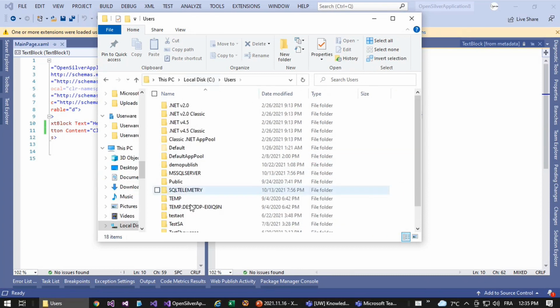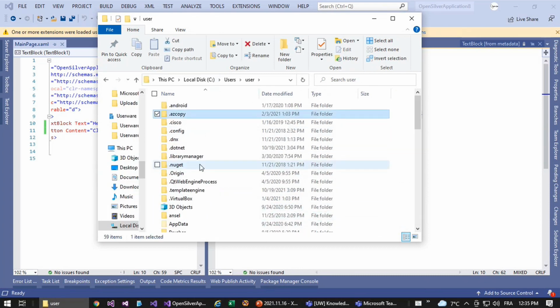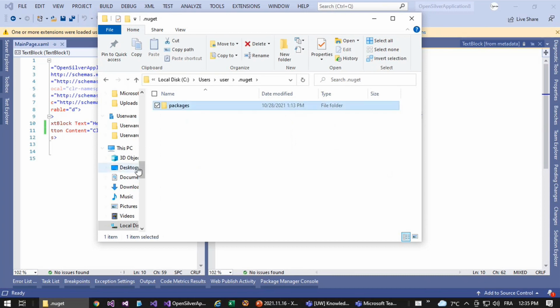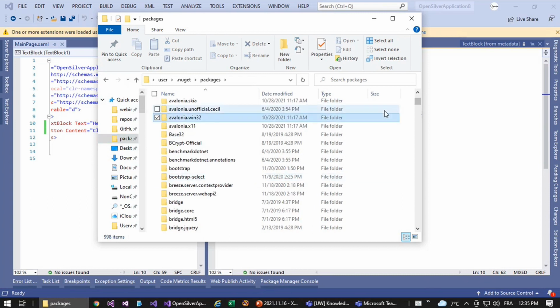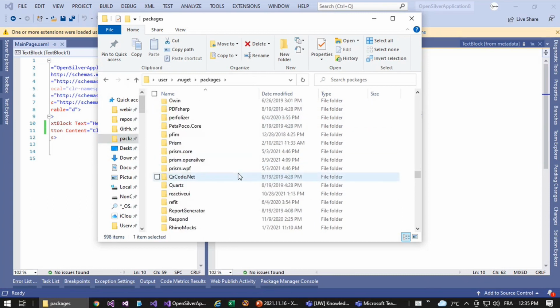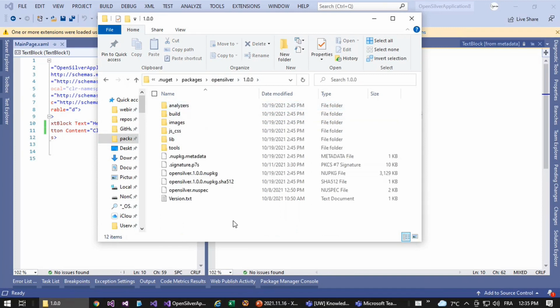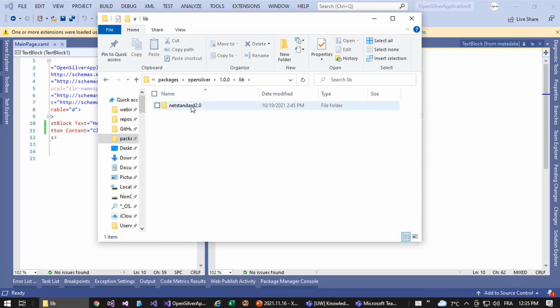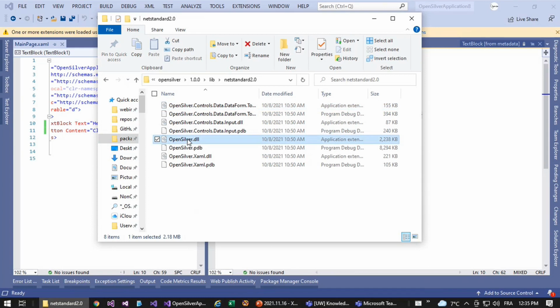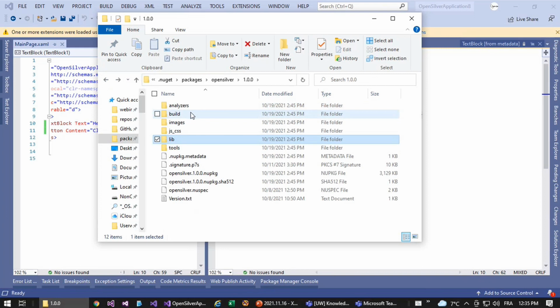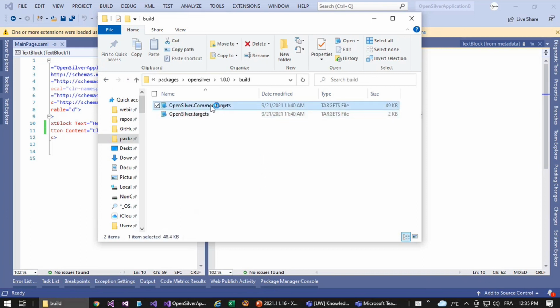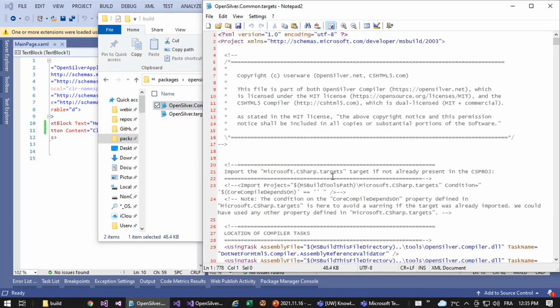Then we want to have a look at the OpenSilver package, which is on my C drive, Users, NuGet packages. So we're going to have a look at the NuGet package, and then OpenSilver real quick, version 1. Basically, when you are referencing this package from a .NET Standard project, you automatically are referencing the libraries which are here. So we're going to reference the runtime, which contains the TextBlock and everything else. And you're also automatically going to reference the target files, which define what should happen when you compile the project.